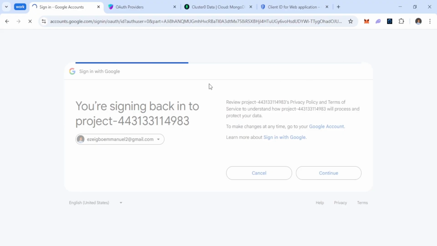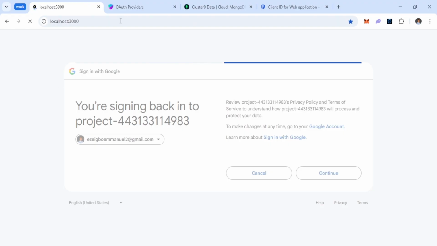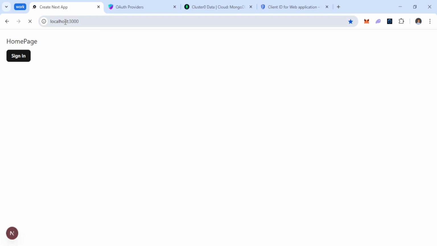Alright, I think this is having a problem because of that stuff I just removed. Okay. Yeah. We have been redirected back to the home page, and you can see this sign in button here, which takes us back to the sign in page. Alright, so that is nice.